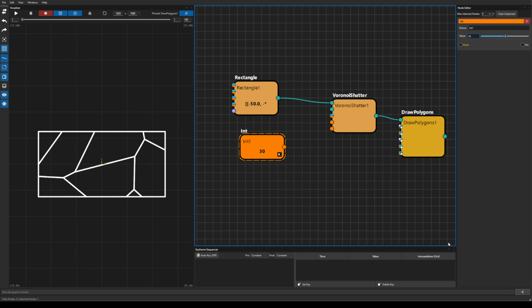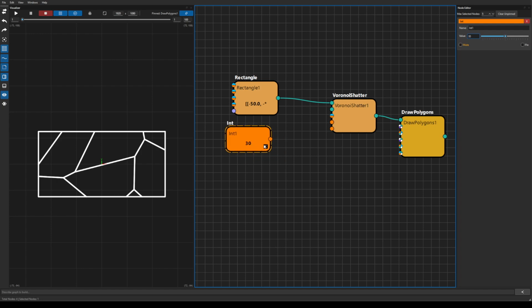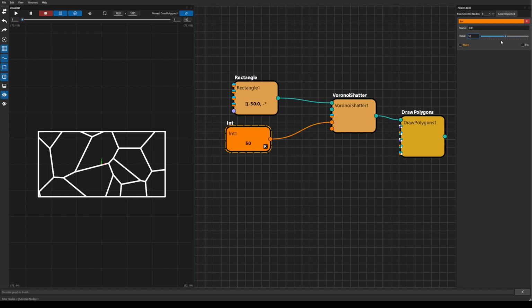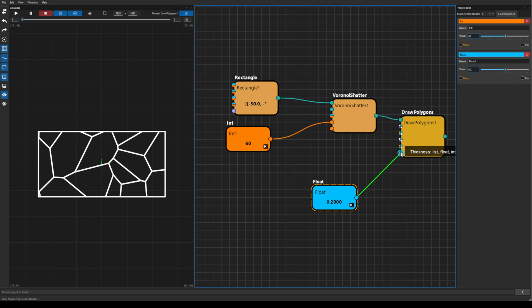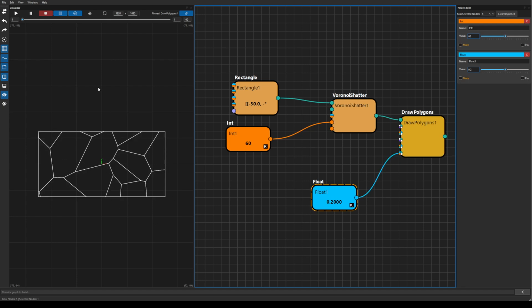So that little key just represents if a node can be keyframed to start with. But when it turns green, it means that it's been used in the keyframe sequencer. So I'm going to make that 30, and you can see that's going to change the points and how it cracks. And I can make, let's say, a float node, and maybe make this 0.2, and I can drag this into the thickness to make that a bit thinner.